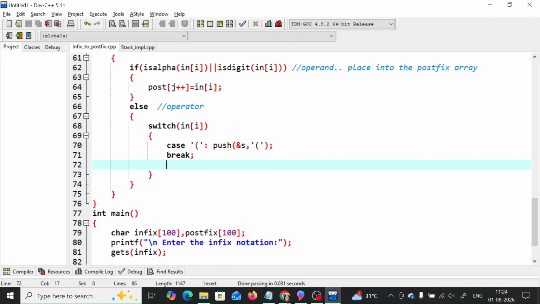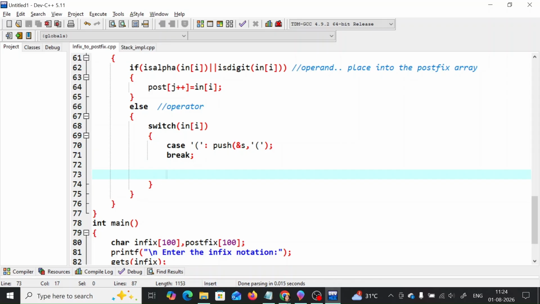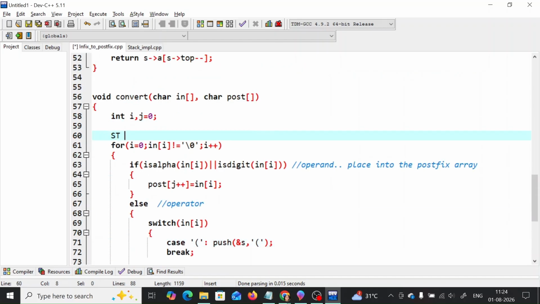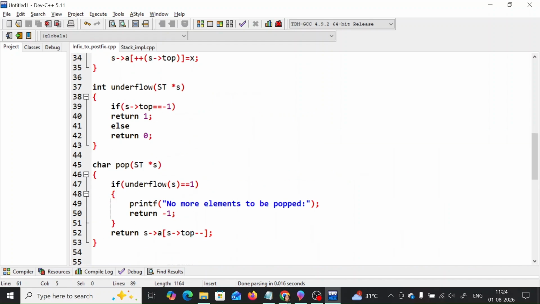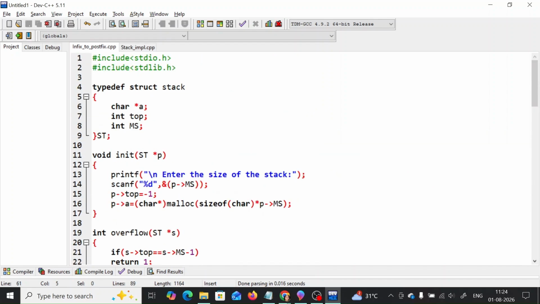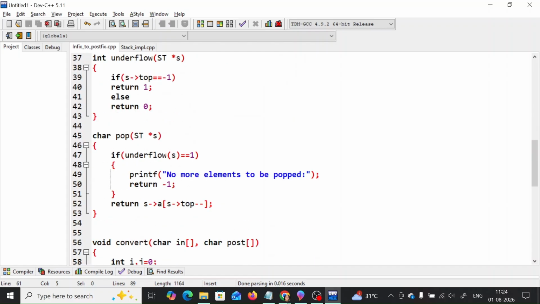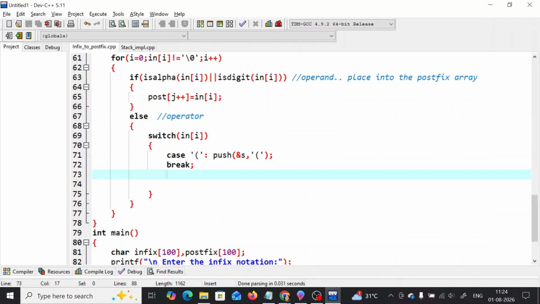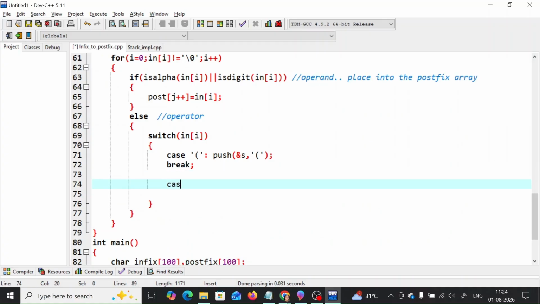So this is the first switch case. If an opening brace is encountered, we are calling the push function. So within the convert function, we have to create a structure variable s. See, this is the structure st. So we have to create a structure variable s. Now the opening brace is done.